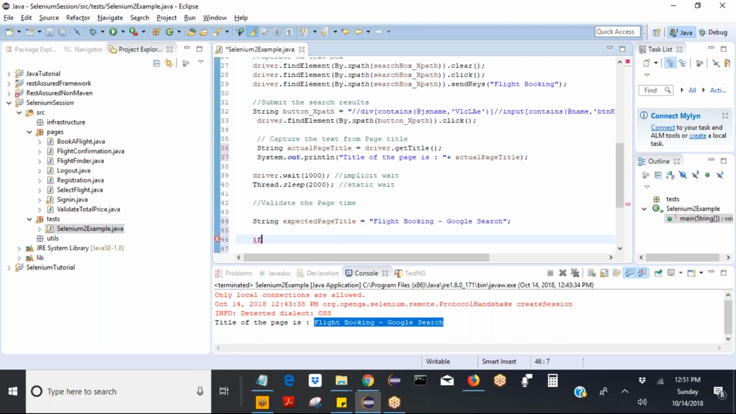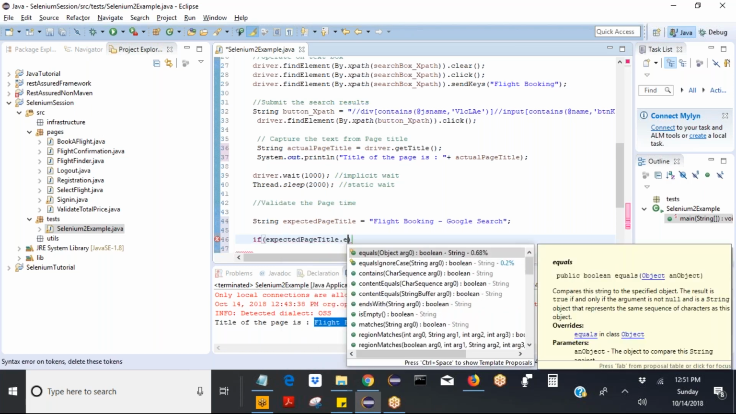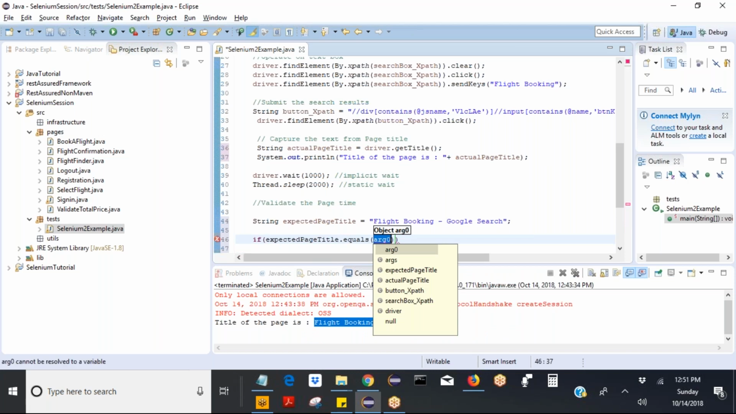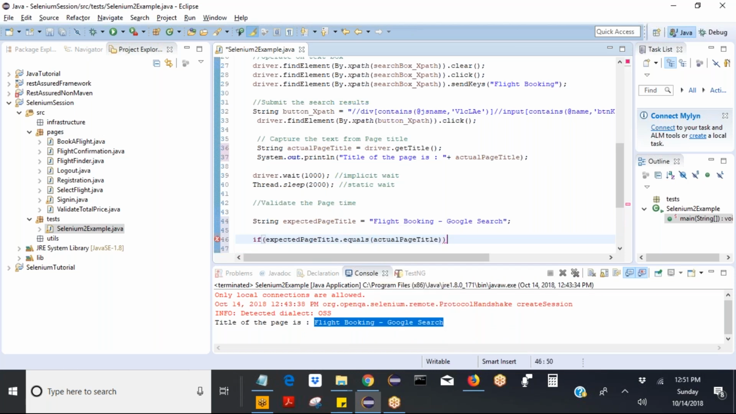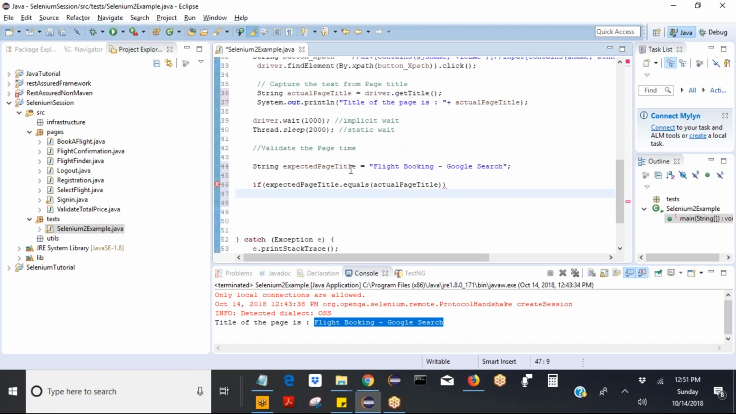If condition, right? Remember I told you the if condition. If expectedPageTitle dot equals, it compares actualPageTitle, then provide a pass for me. I am simply doing a System.out. We can report it to PDF later. For the timing, just remember how you do it in the console itself. Now what is it, a pass or fail? Pass, right? You can write whatever you want here.